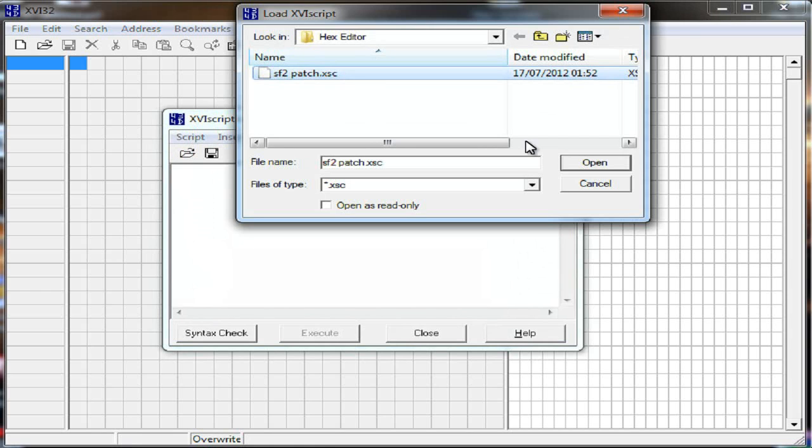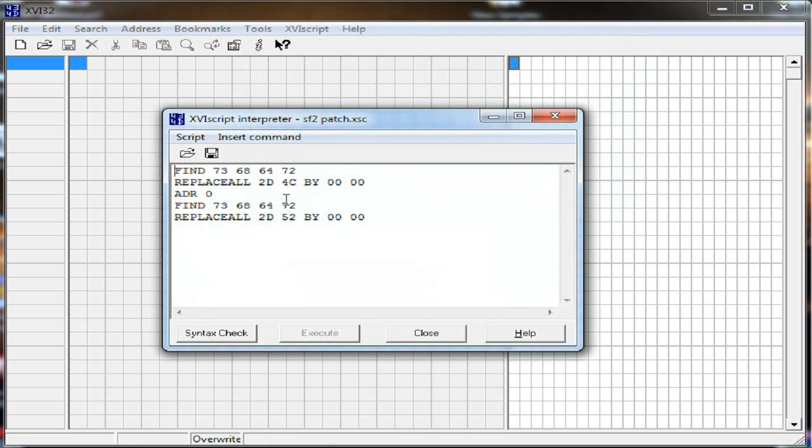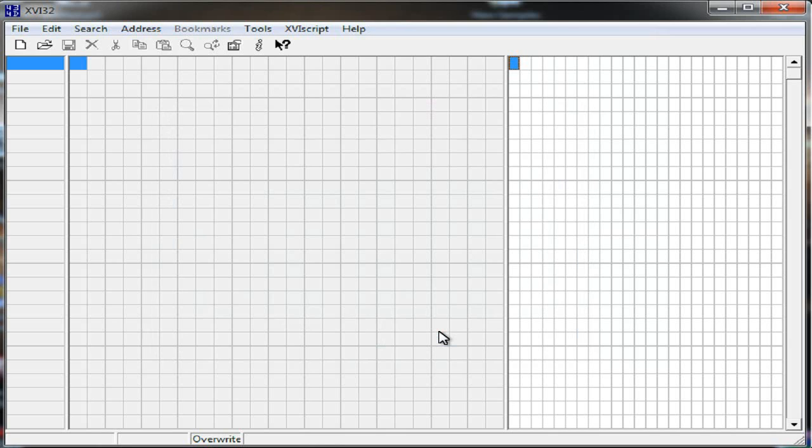I'll upload this file to the internet. You can just download it and open it up in your copy of the editor. So that's the script there, so you just close that window. You don't need to see it again.